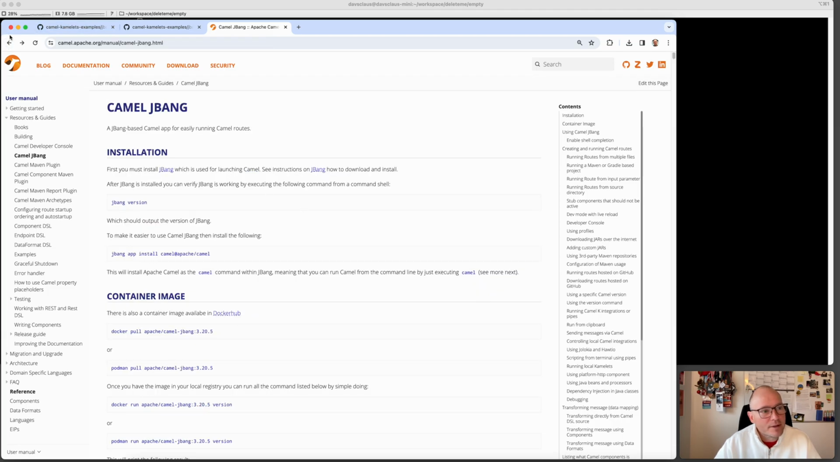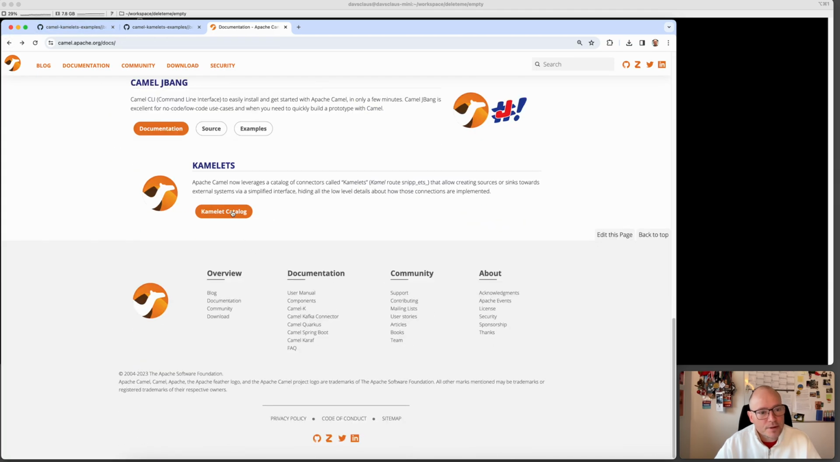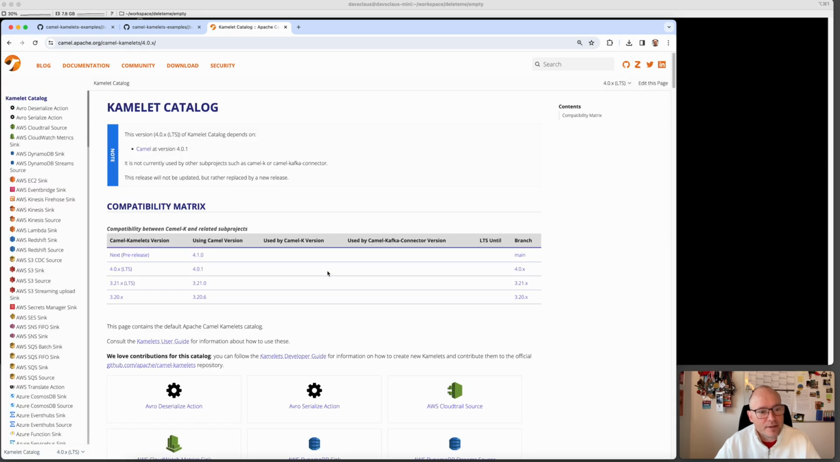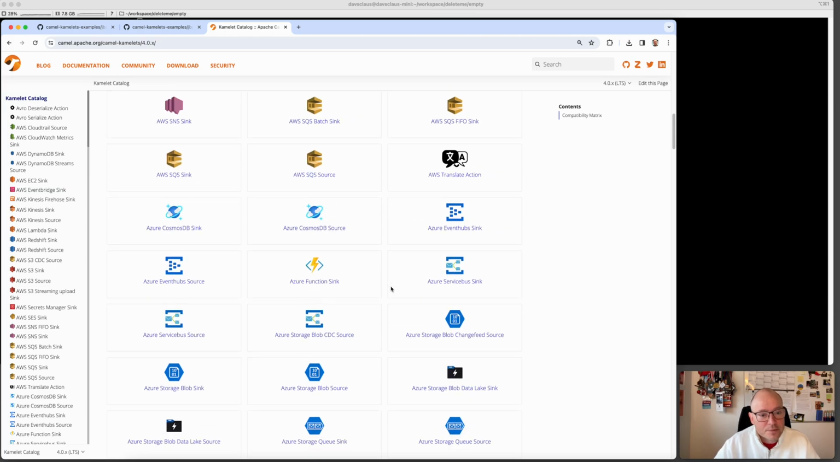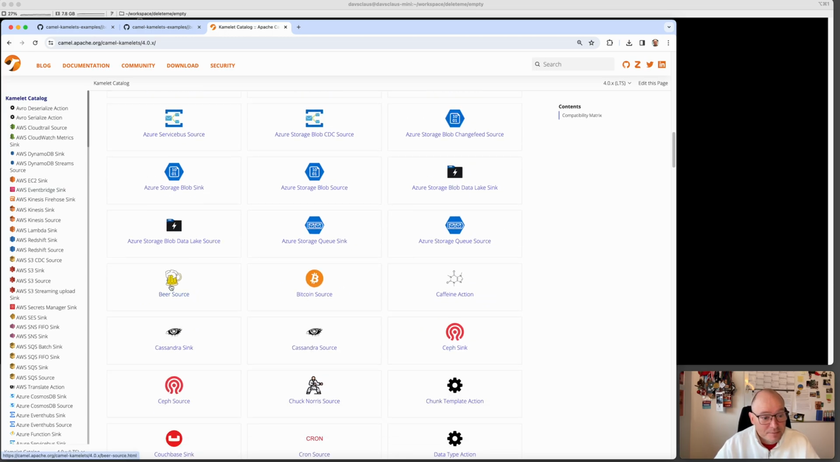And also I want to show and talk a little bit about Camel Kamelets. These are fantastic, ready to use sinks and sources, so you can easily connect to different systems, and also a few ones for quickly trying out stuff. It's Friday, so we're gonna try using the beer source to have beers.